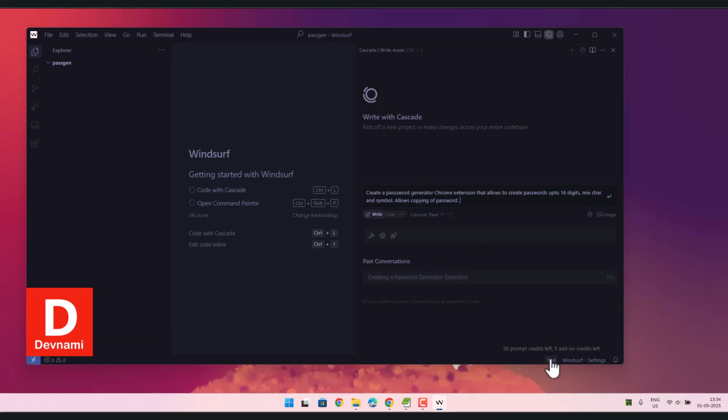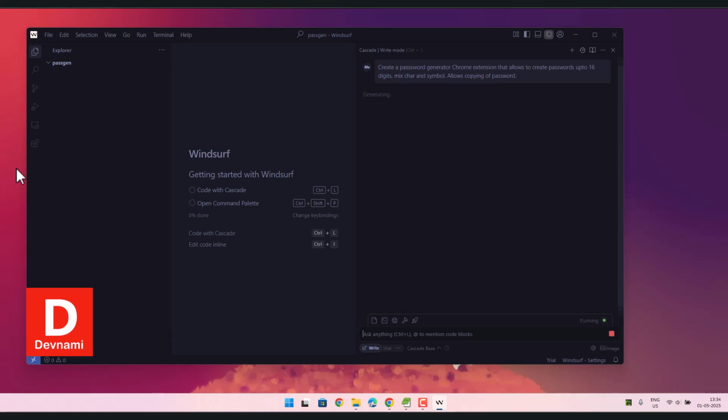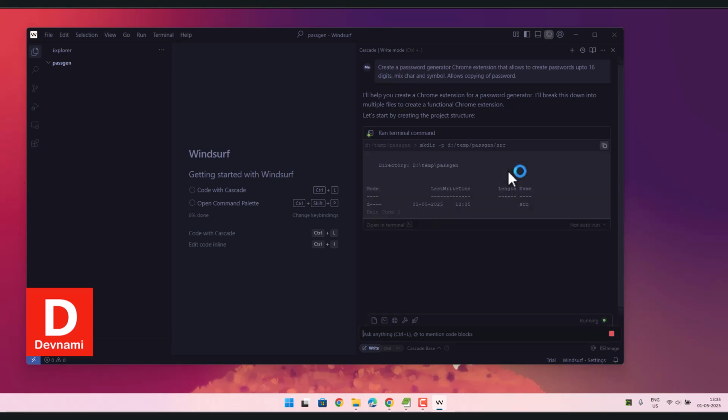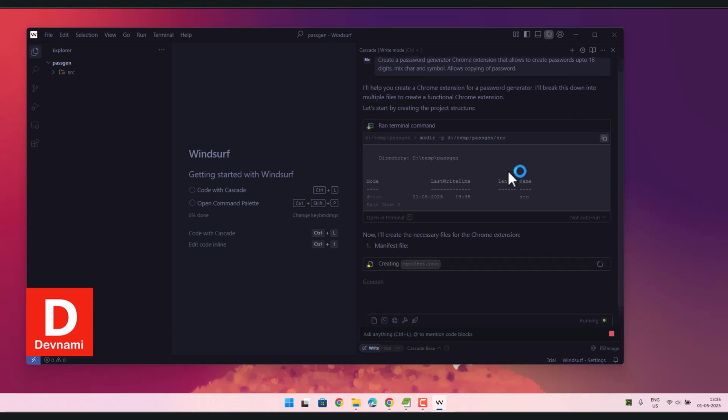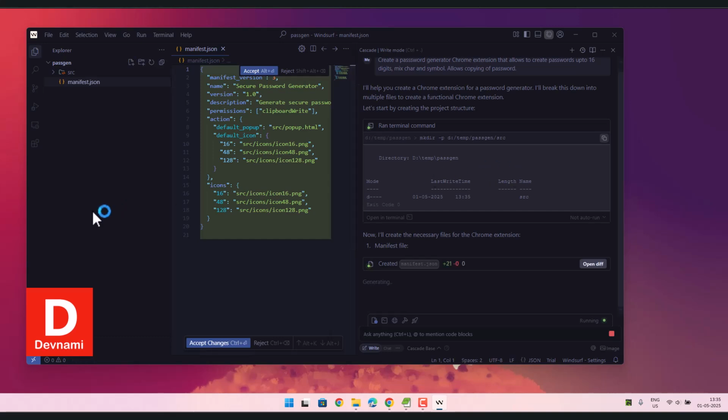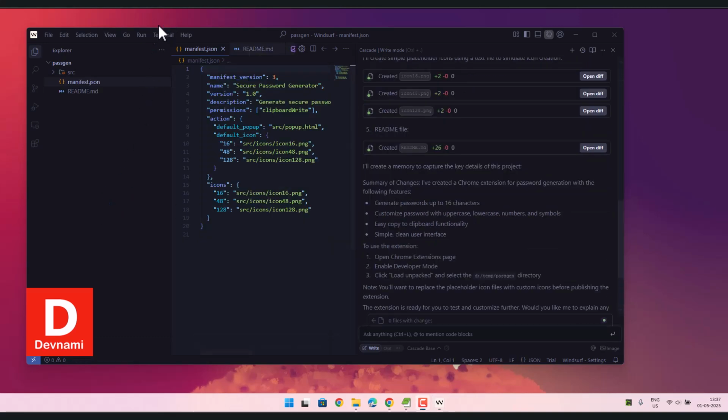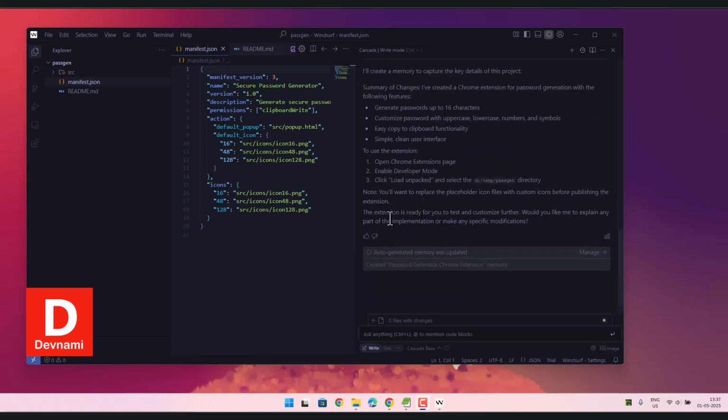Now here you can see 50 prompt credits left, and I can run now. Here I can also see the Code with Cascade option, right? So I can simply run this. Right, notice that now it can create the directory a lot easier. Okay, so now the manifest files and other files will be created as well. So we'll wait till it creates everything, and notice that it has generated one of the extensions.